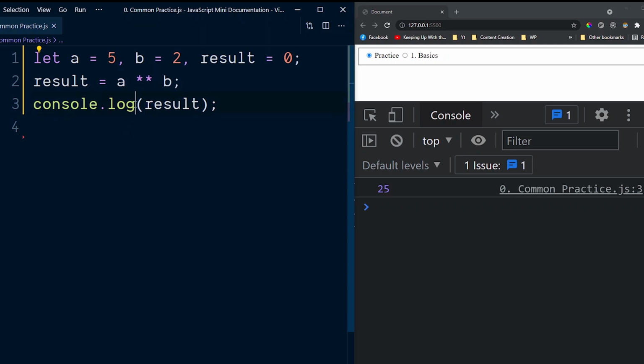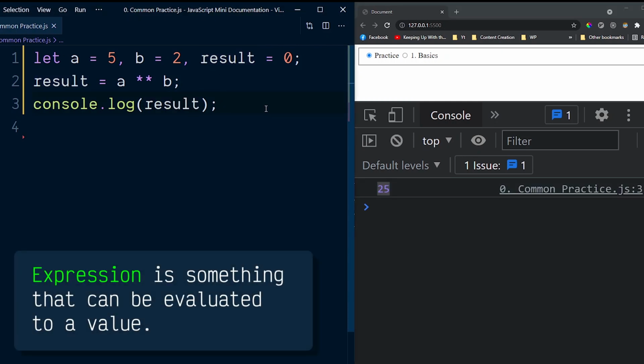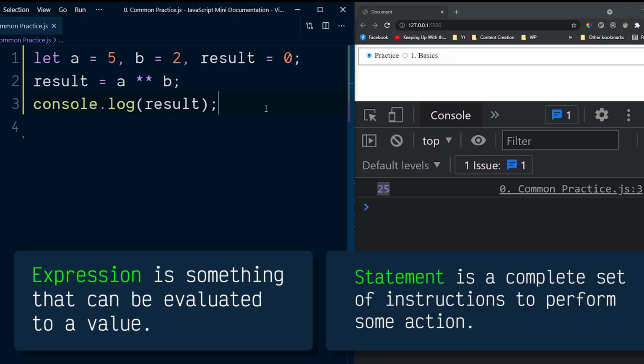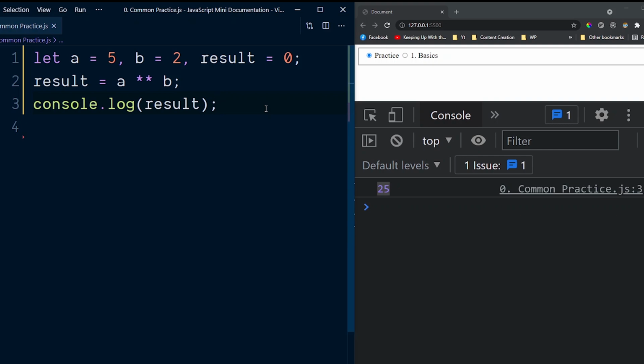This is another expression, because it can be evaluated to a value. Now into this console log function also we are passing an expression, result. It is also an expression which contains the value 25. So an expression is something that can be evaluated to a value, while a statement does something or some action, like variable declaration, printing a message to the dev console, etc. So from now onwards, I hope you can differentiate these terminologies, expression and statement. These terminologies are important while learning a programming language. You will be hearing them over and over again. So don't take it lightly.